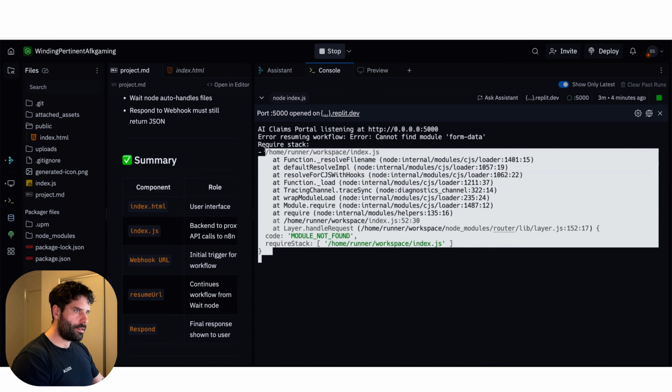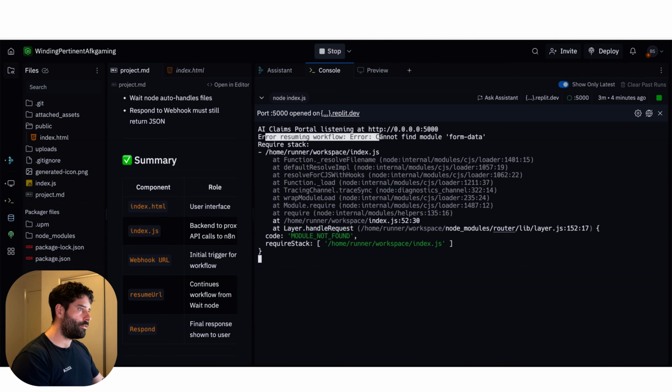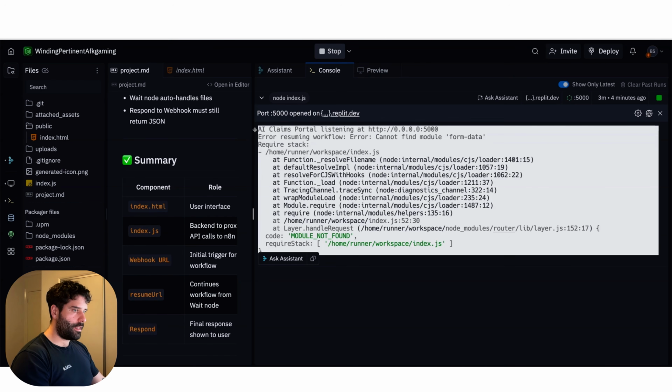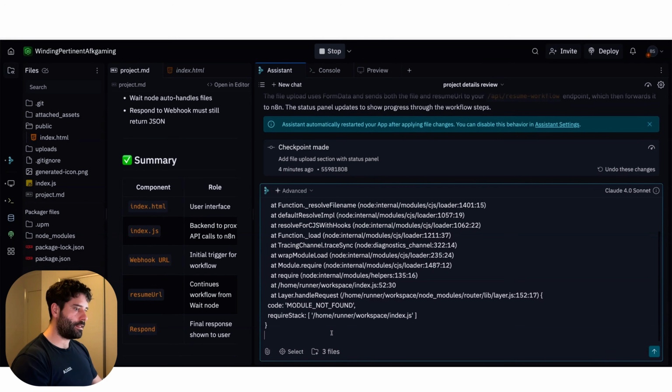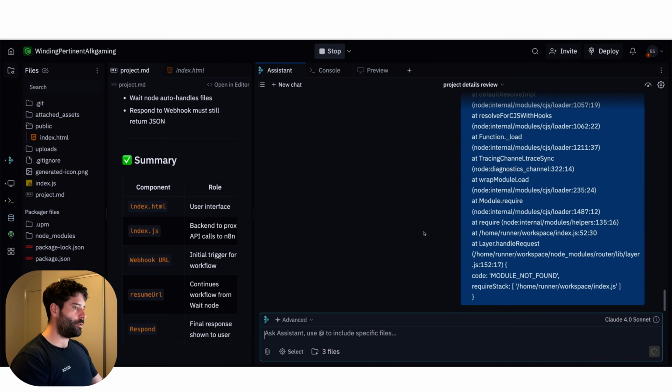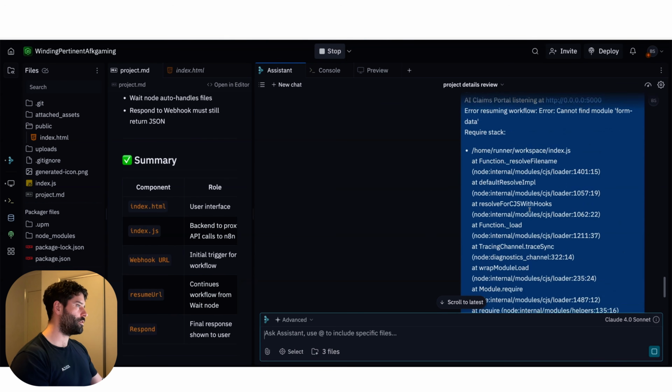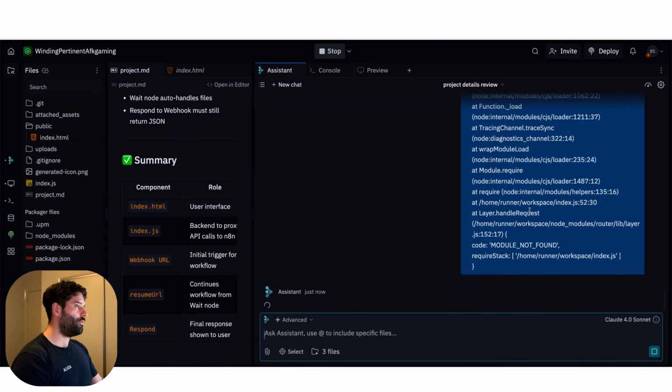And I'm just gonna copy this because it looks like there was an error over here. So error resuming workflow, cannot find module form-data. So I think that just means that when we built the second step, we didn't actually do some other configuration for our app. So I'm just gonna paste it into here. And now the agent should be able to understand based on these logs what failed in the app, and then hopefully give us a debugging resolution.